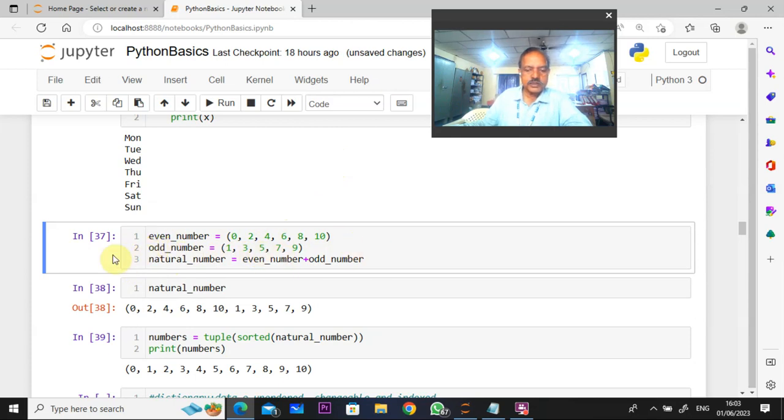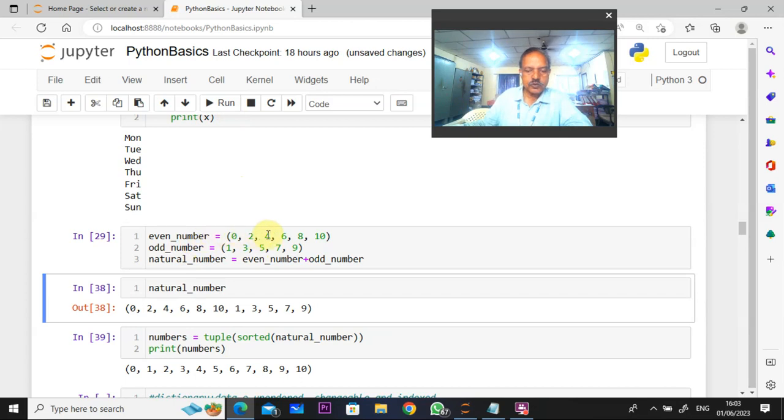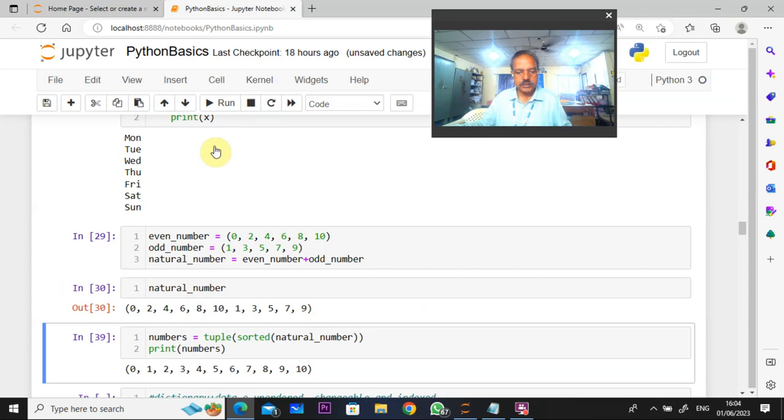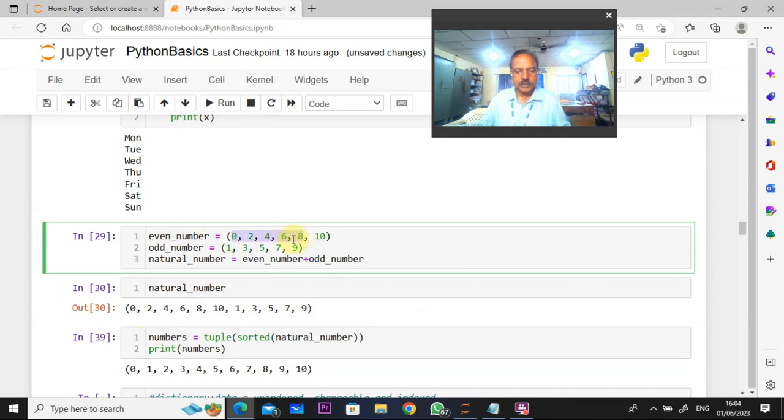Okay. So let us see what is happening. So even number, all the things. So I run this. Okay, it is a successful run. That means if you type even number, it will show 0, 2, 4, 6, 8, 10. And if you type the odd numbers, it will show 1, 3, 5, 7, 9. But the natural number is even number plus odd number. So if you run this natural number, what is the output it is coming? It is coming 0, 2, 4, 6, 8, 10, but it is not sorting. As it is, the first 6 it is showing, and the next 5 it is showing here like this, right?